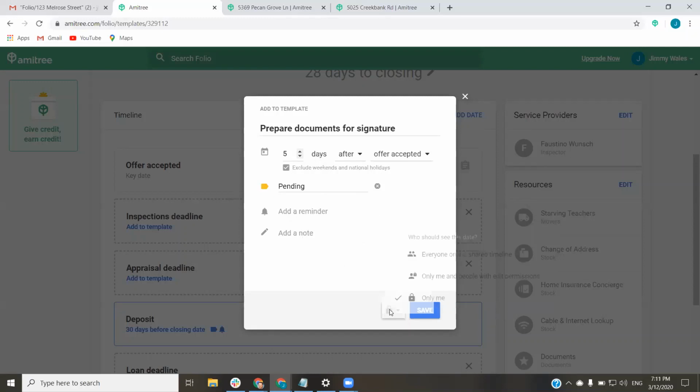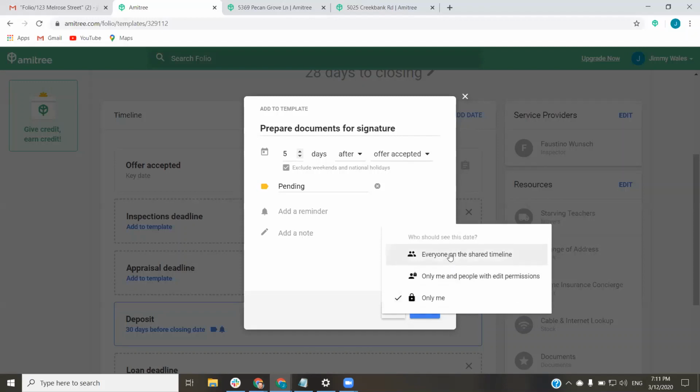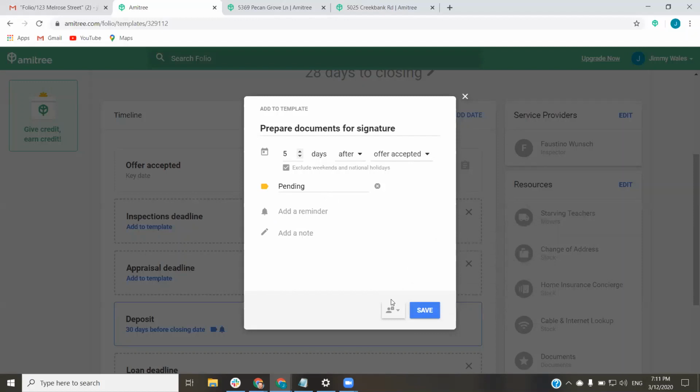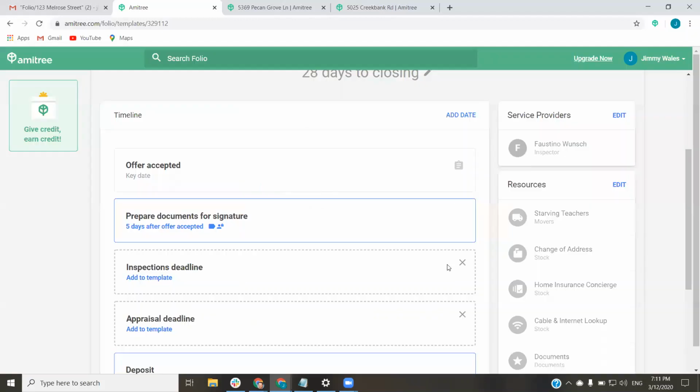Of course, you can also have it be everyone who has edit permissions, so that perhaps you and your transaction coordinator or an assistant will also be able to see this view, as long as you share this timeline with that person with edit permissions. And with this, this is a really powerful tool, because you can create all sorts of different elements to the timeline in the way that you generally operate.